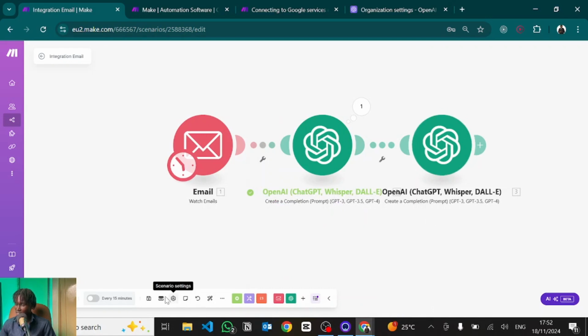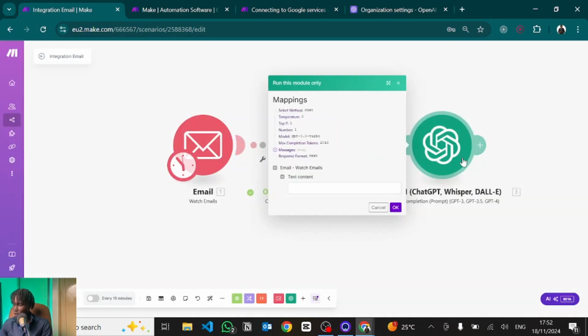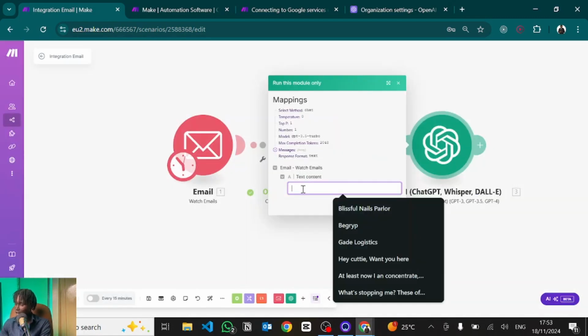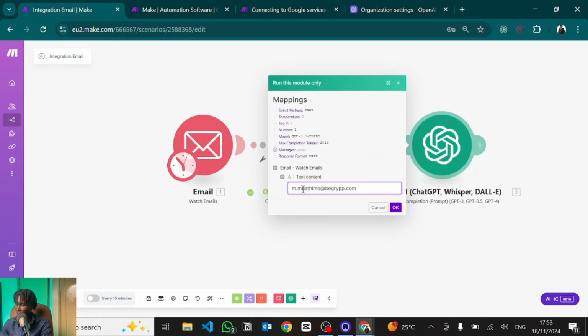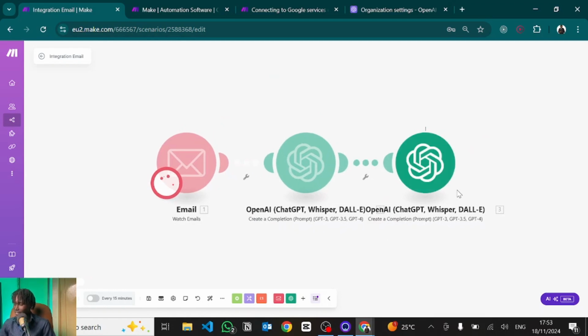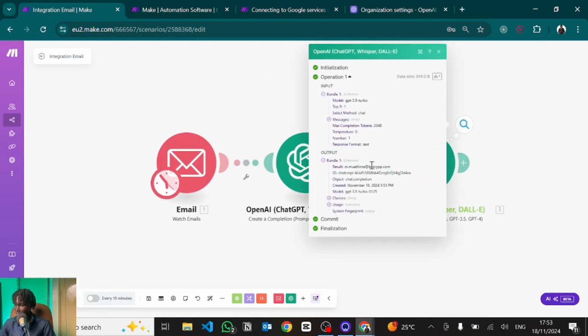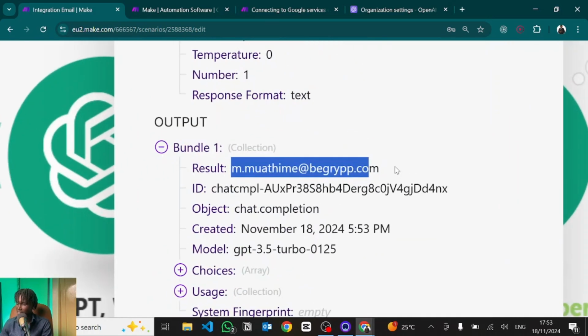That's it. Let's save this and test it out. So click on run this module only. It will ask for the text content. I'll paste in the text content we initially used. So you can see it's the same we were using for the initial modules. Click on OK and let it run and extract the email address. So you can see that's the input, this is the output bundle, and in the result we are able to get the exact email address. So you can see m.mwadime@bgrip.com.